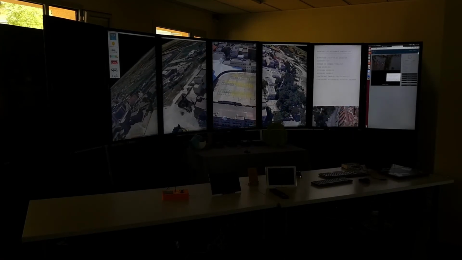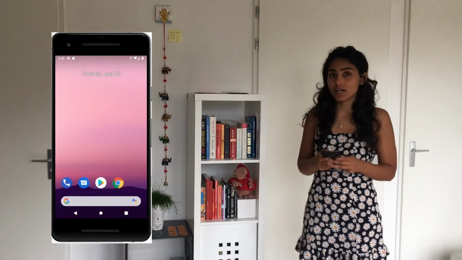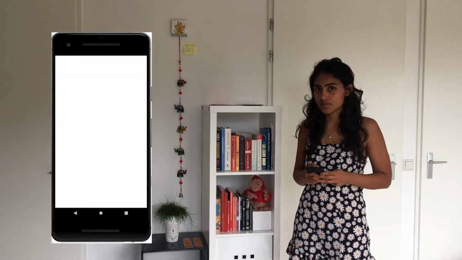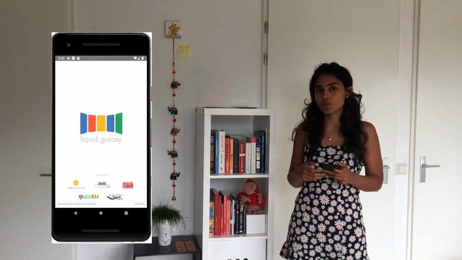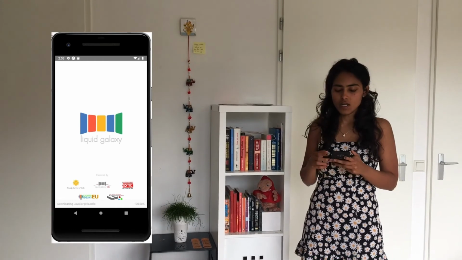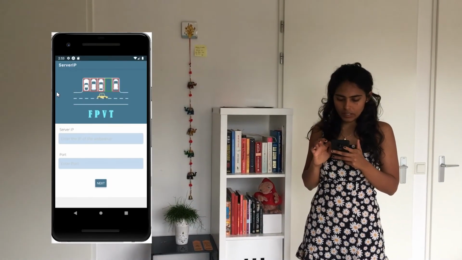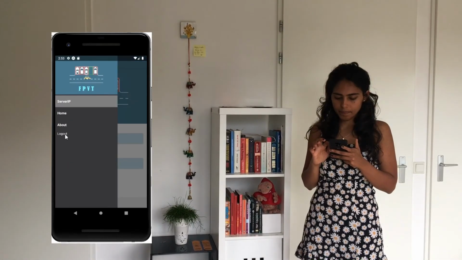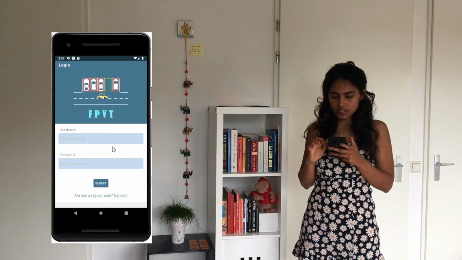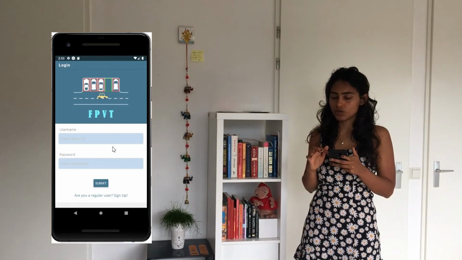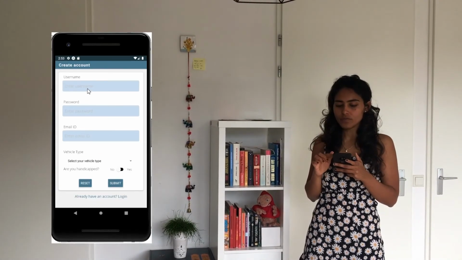Now let me quickly tell about the mobile app. The mobile app is built using the React Native framework, and it helps the users to view which parking lots are free beforehand. So let's check the app. First, when you open it, the user can sign up by entering a few details. I'm also trying to include the Google sign-in option, which I will do after the making of the video.